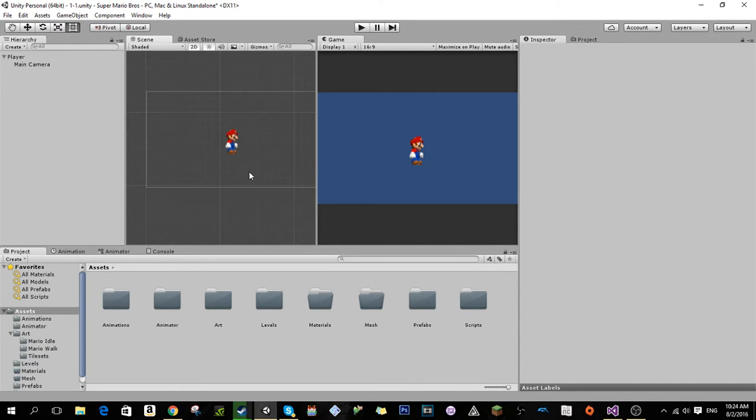As you notice, we're not using the original Super Mario Brothers sprites anymore, because if you guys remember the last episode, I told you that you need to space out your sprites so you won't have a lot of clipping issues. Well, that's exactly what happened.